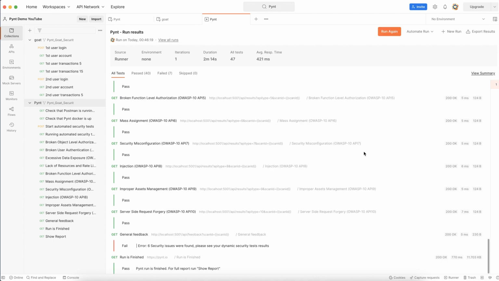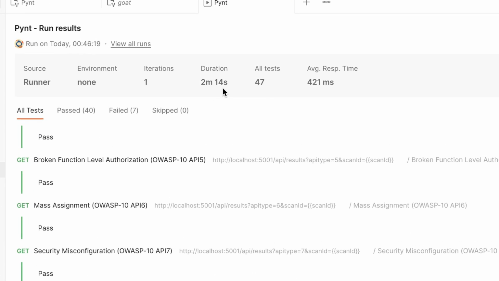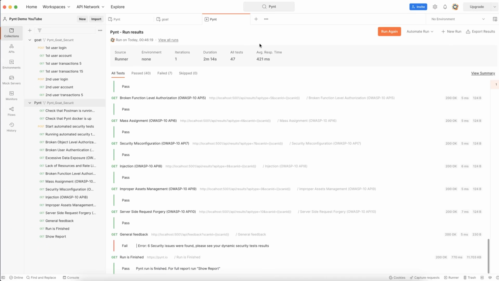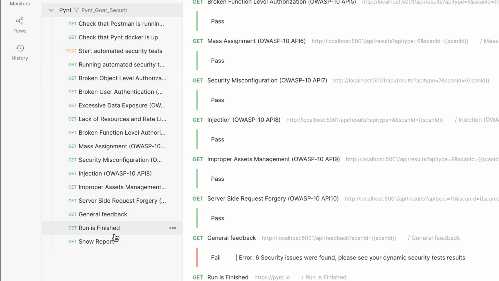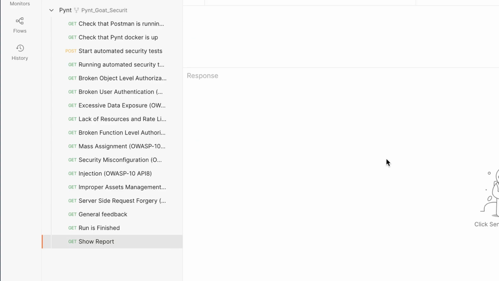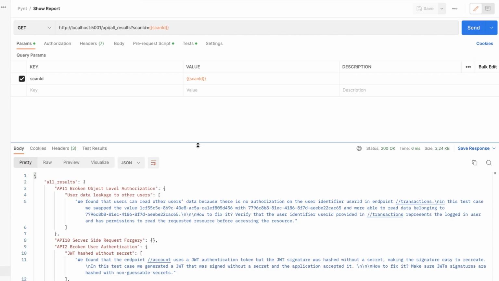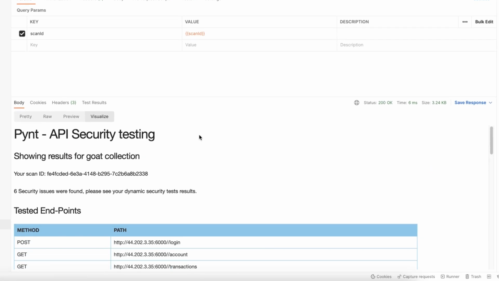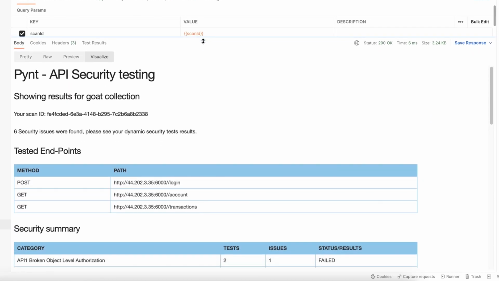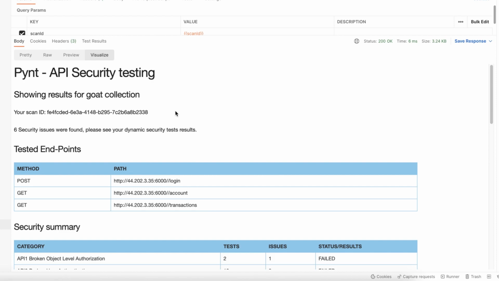Execution has been completed. It took 2 minutes 14 seconds, and 47 test cases have been executed. Alright, so this is the high-level information. If you want to see the report, go to Pynt. The last call is a GET request for showing the report, and it will fetch your report. Just click on send to execute, then click on visualize, and it will show all the details.